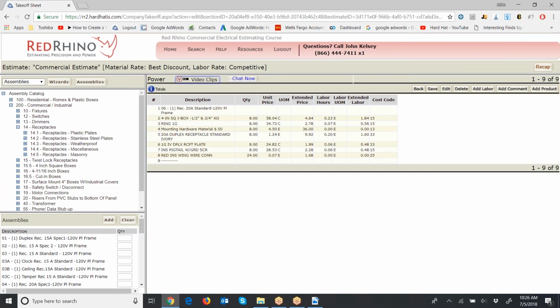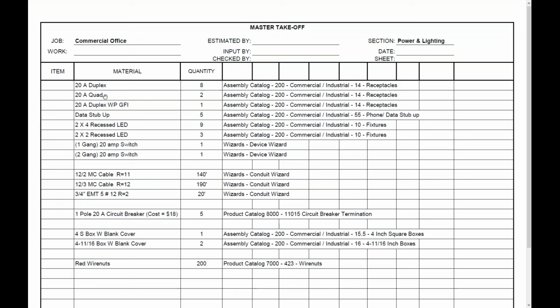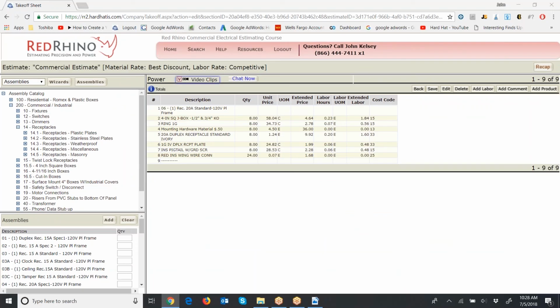The next item we see on the takeoff sheet is the 20 amp quad. It shows a quantity of 2. Now they're in the same category, if you will, of the duplex. I'll show you those in Rhino. Okay, if we scroll down a little further in this assembly category, we're going to look for quad assemblies. So you see the 1 in parenthesis on these receptacle assemblies. A 2 in parenthesis means there's 2 of the devices, which will be a quad.